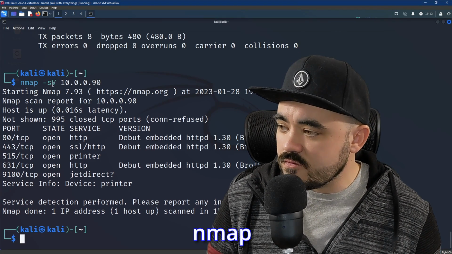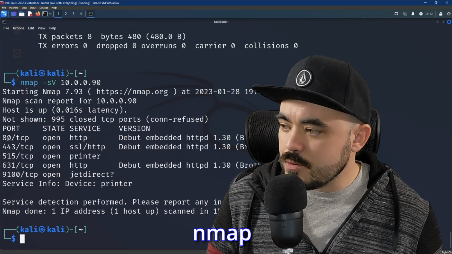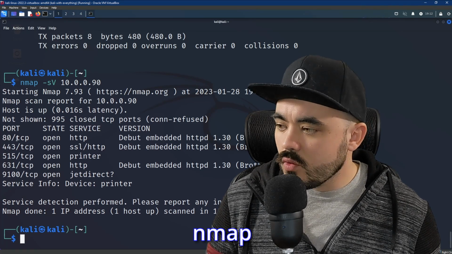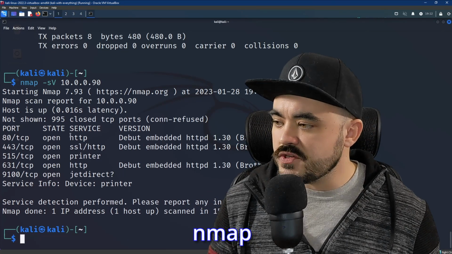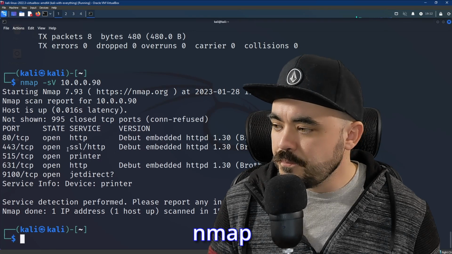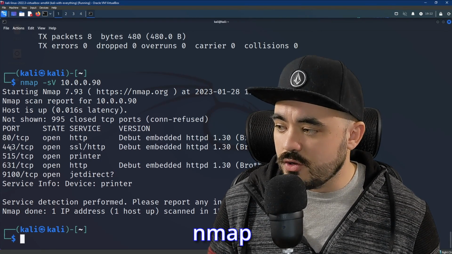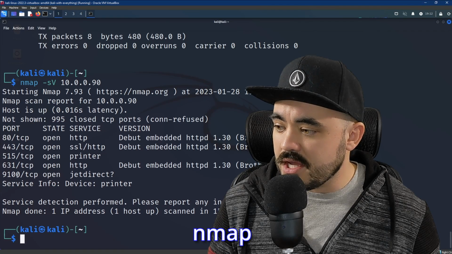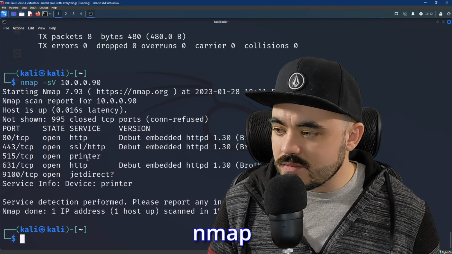And you can see I scanned for service versions. So you can see we have port 80 open, which if you know your port numbers, you already know that's HTTP. But this actually will give us the name of the service, and it will give us the version of the service. So we get a lot of information here. Port 80 is open, 443, 515, 631, 9100. And we have all of these service names here.